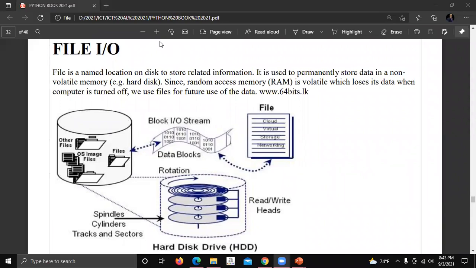Okay, now today we will start one of the very important lessons in Python, which we call file IO operation. Here we discuss how you can write a program to interact with files using a Python program. We know in a computer, files are used to store some data.